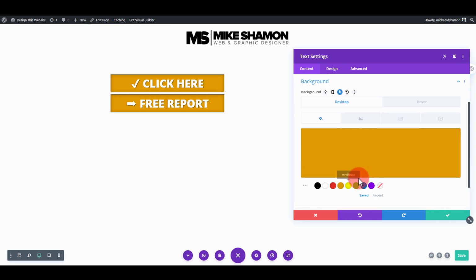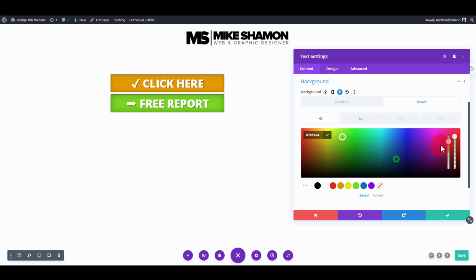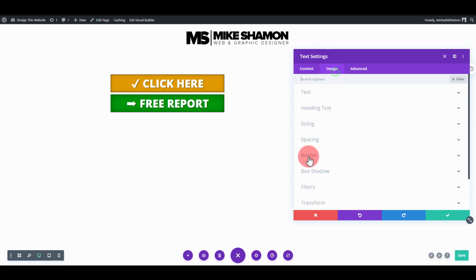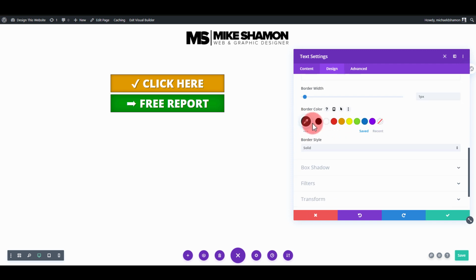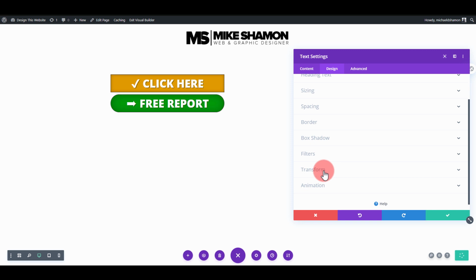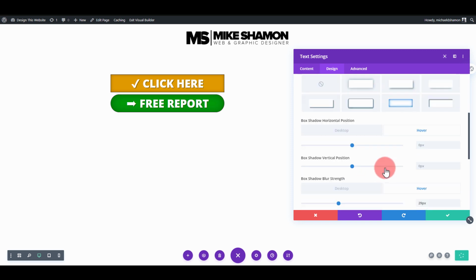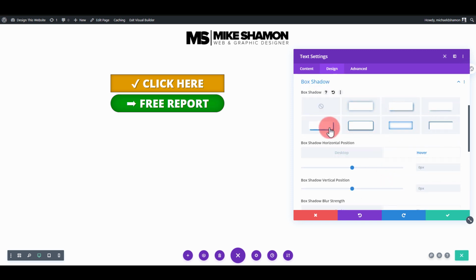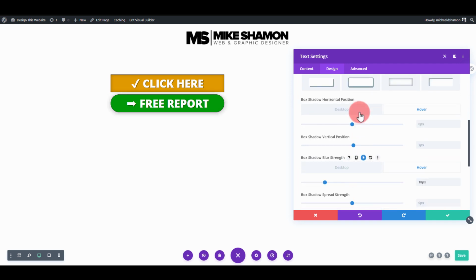I'm just going to change these up a little bit. So on the desktop it's going to be that, and on hover it'll be this, but it'll be a darker green there. It'll be that on that, and design and border, and we'll just go to the border radius, and we're just going to up it a little bit to make it round. All right, and then we'll go to the box shadow. Let's see if we can do a little bit different. Yeah, that one looks good on hover.